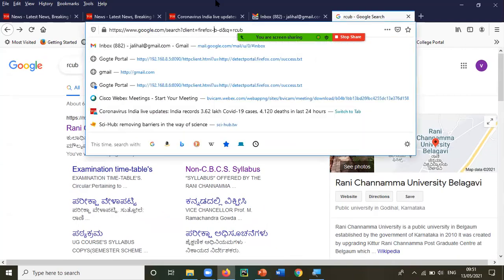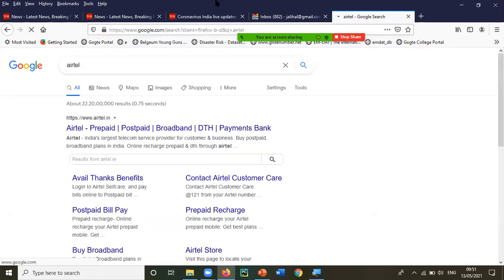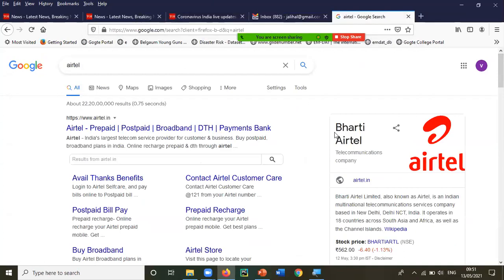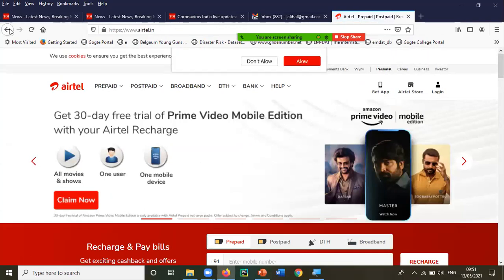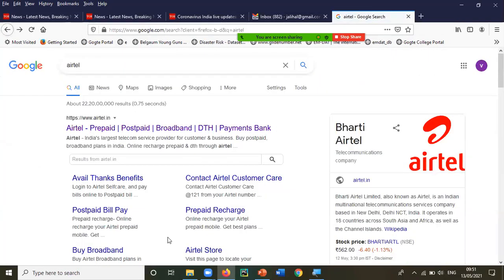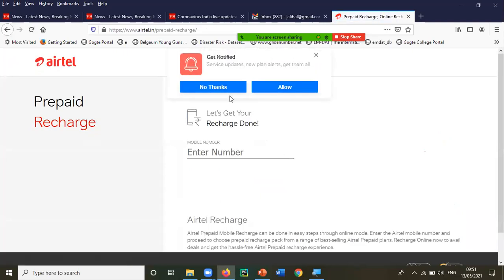I'll take another example. I'll say Airtel. Now, the moment I open Airtel, we can see the first link, airtel.in. If I click on this one, it will take me to the home page of Airtel, right? Now, this becomes the home page of Airtel. Suppose I want to recharge directly, I'll click on this link, prepaid recharge. So it will take me to the recharge point.